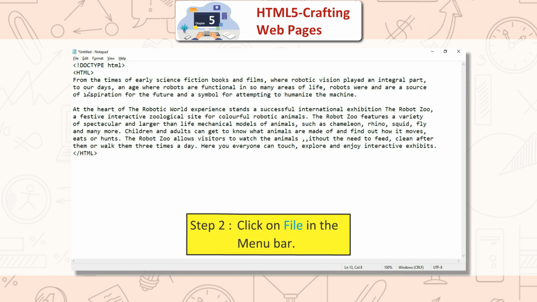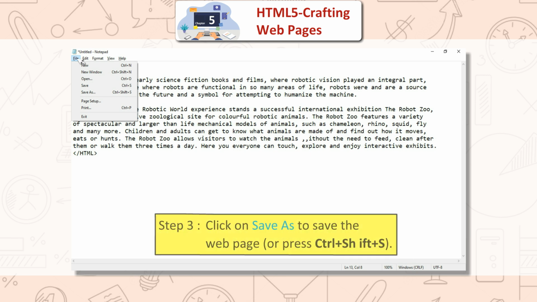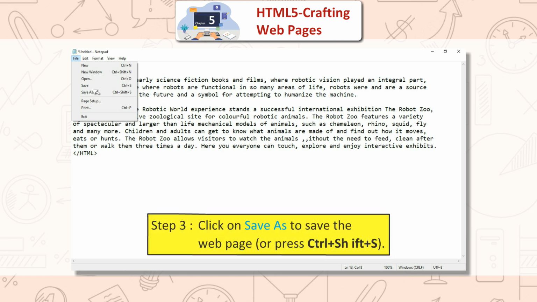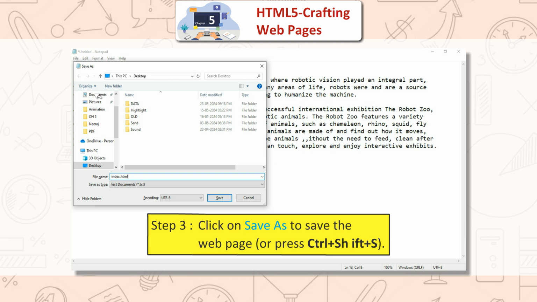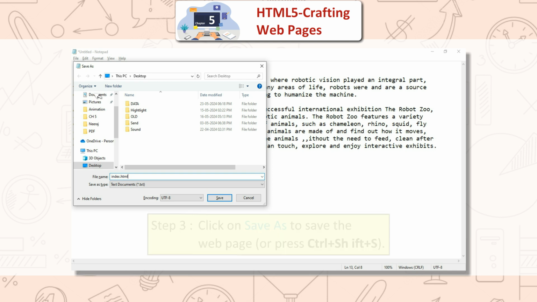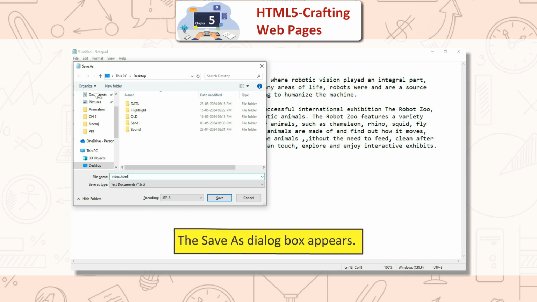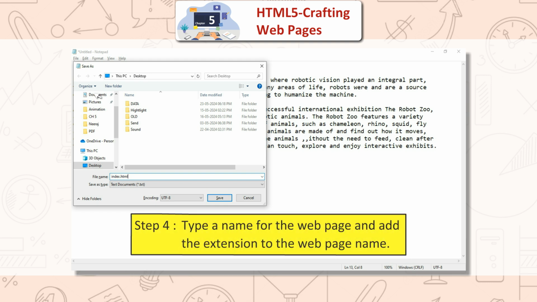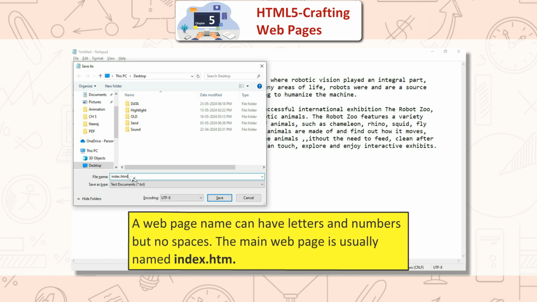Step 2. Click on File in the menu bar. Step 3. Click on Save As to save the web page, or press Ctrl plus Shift plus S. The Save As dialog box appears. Step 4. Type a name for the web page and add the extension to the web page name. A web page name can have letters and numbers but no spaces. The main web page is usually named index.html.